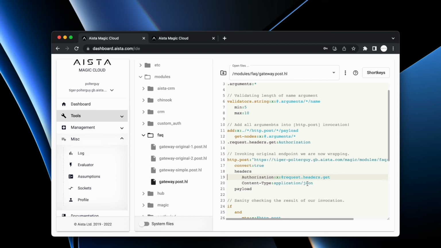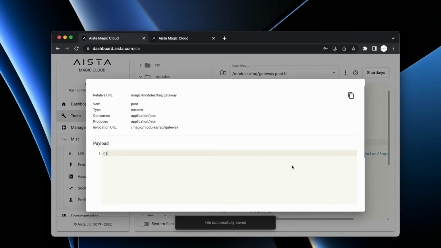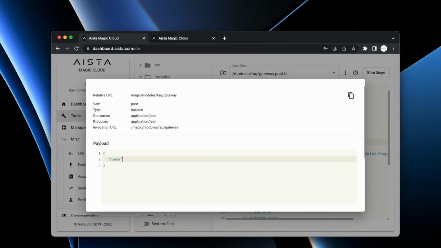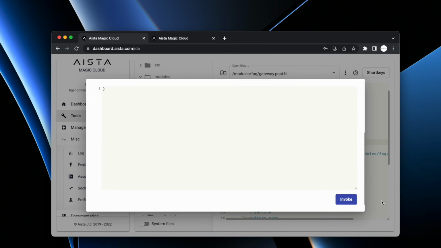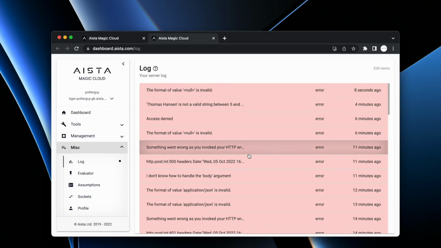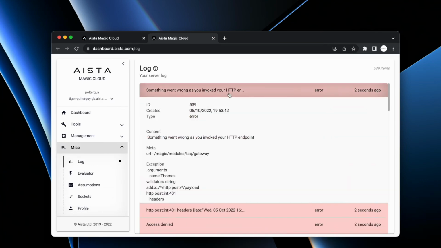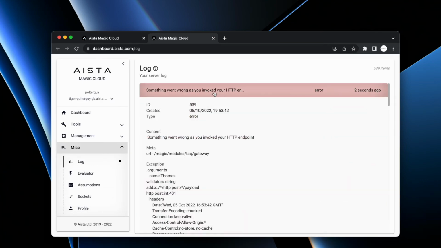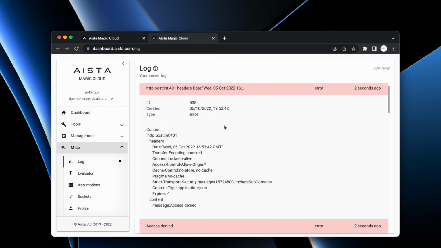I need to, I guess, remove this to save it and invoke it. And then I refresh my log and I see here something went wrong as I invoked my HTTP endpoint. And here you can see 401, access denied.